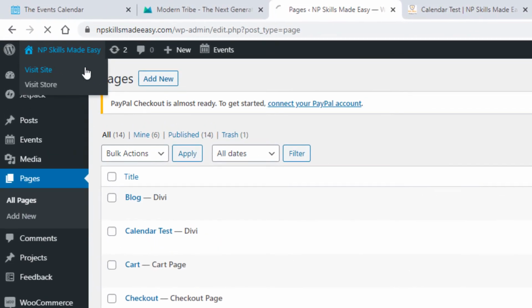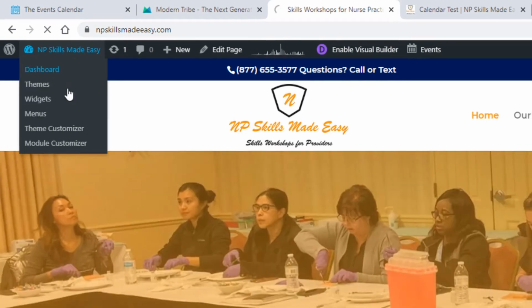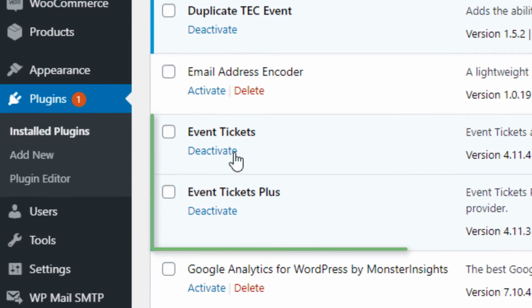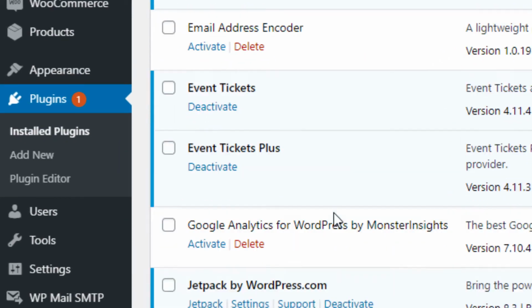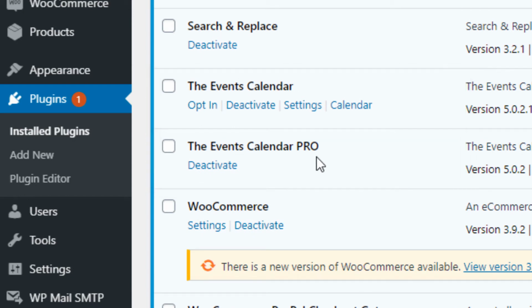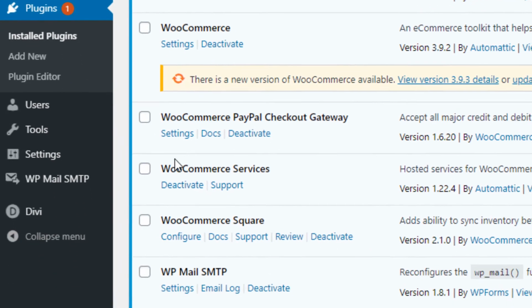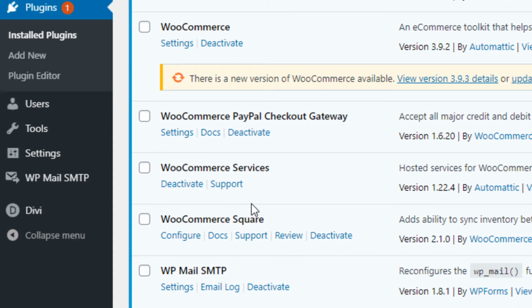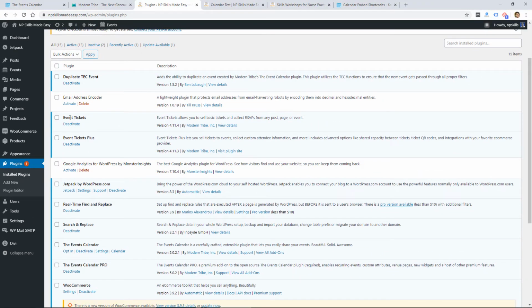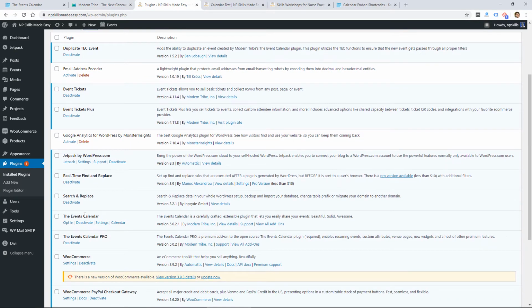So if we go into my WordPress dashboard for this website, I'll show you what these plugins look like just so you can easily spot them. Again, it's Event Tickets Plus, which is the upgrade, and then the Events Calendar is the free plugin, and then the Events Calendar Pro is the upgraded version. And I also have WooCommerce installed because we're using that for the checkout process. But you could run the free version with just Event Tickets, the plugin, and the Events Calendar, and that's going to be enough for a lot of people, depending on what features you need.